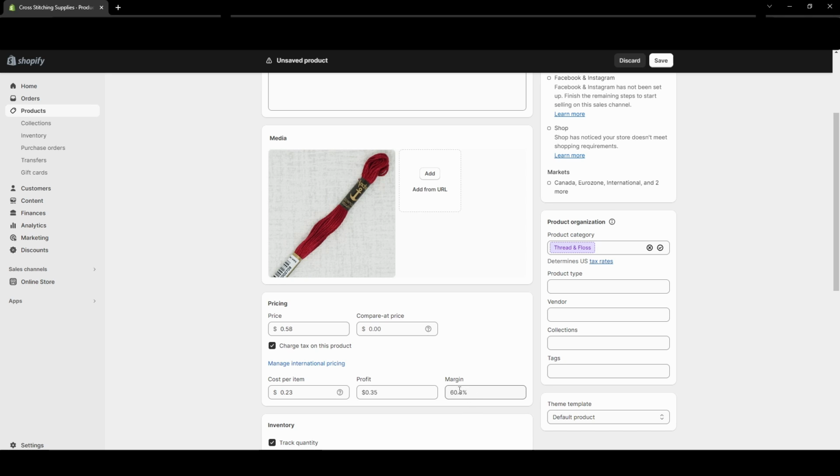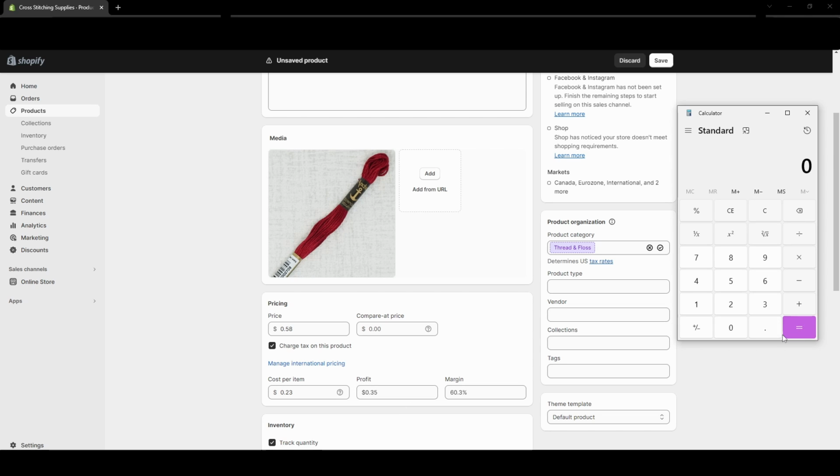So the way they are calculating this is they are taking the profit and they are dividing it by the price. So what percentage of this price is profit, if that makes sense. If I were to take 35 cents and divide it by 58 cents, we're getting 60.3%. If you want to change a decimal to percent, you just multiply by 100. So 60.3. So that's where that number is coming from.